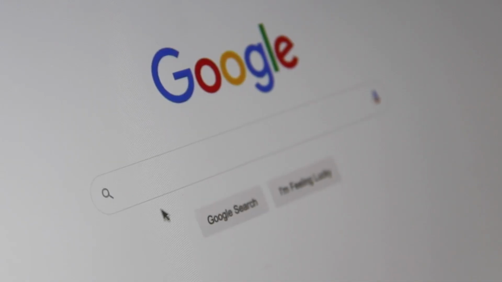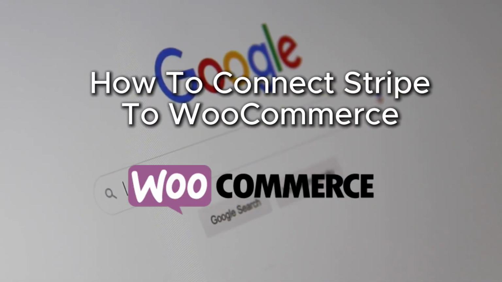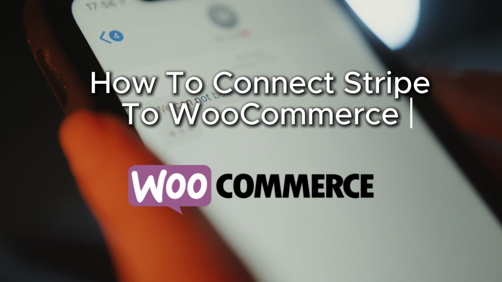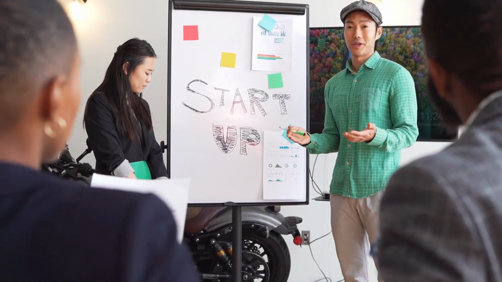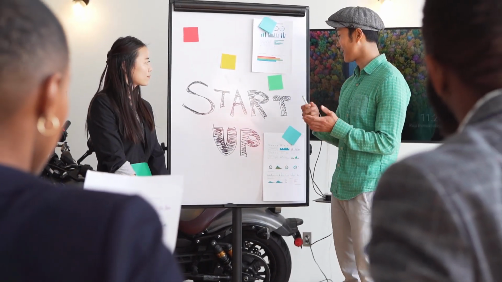Are you looking to accept credit card payments on your WooCommerce store? In this video, we will guide you throughout on how to connect Stripe to WooCommerce in 2024, allowing you to take payments seamlessly. So guys, let's get started.